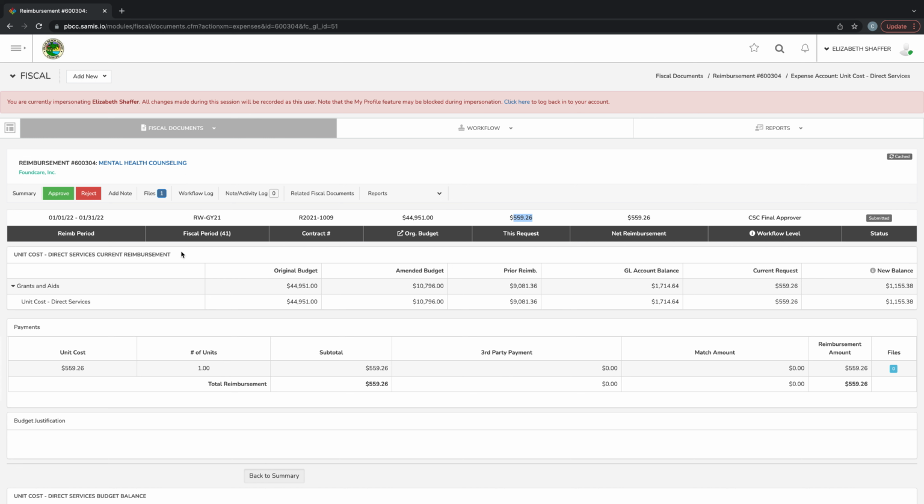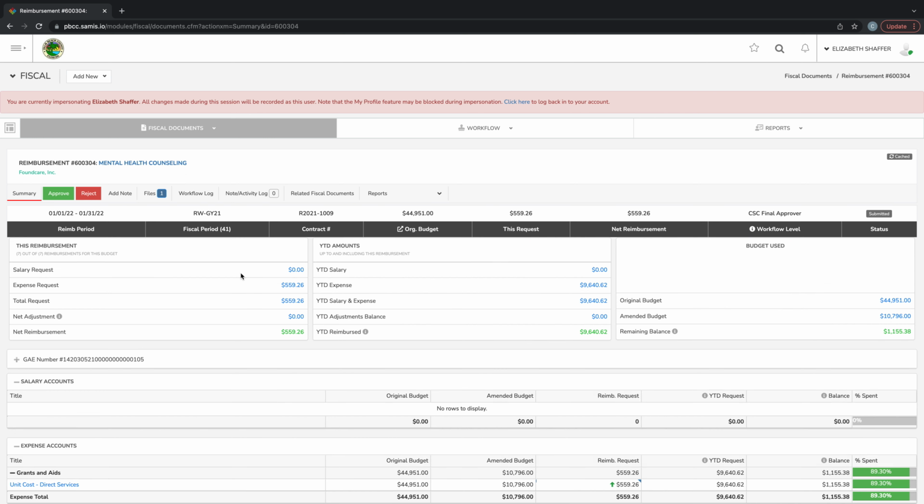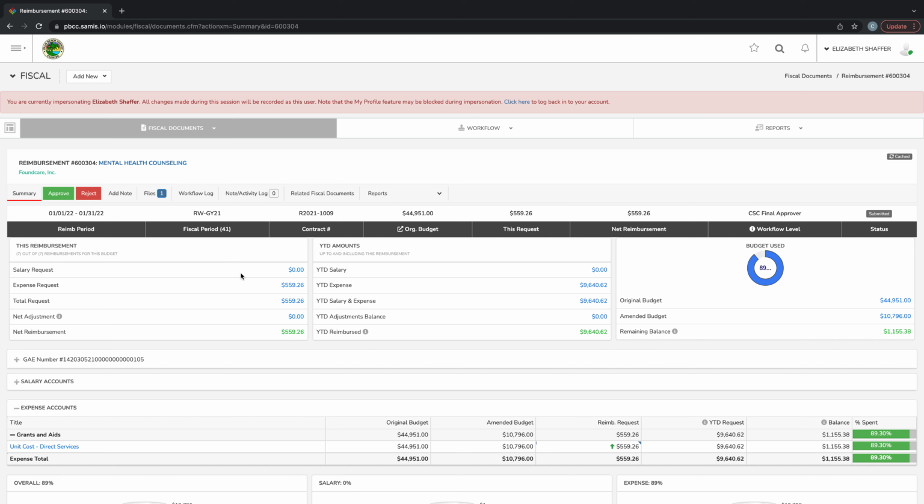So yeah, I think that's everything. That's how to review a reimbursement on SAMIS for the clerk and comptroller. That's a general overview of the reimbursements that come into your queue.